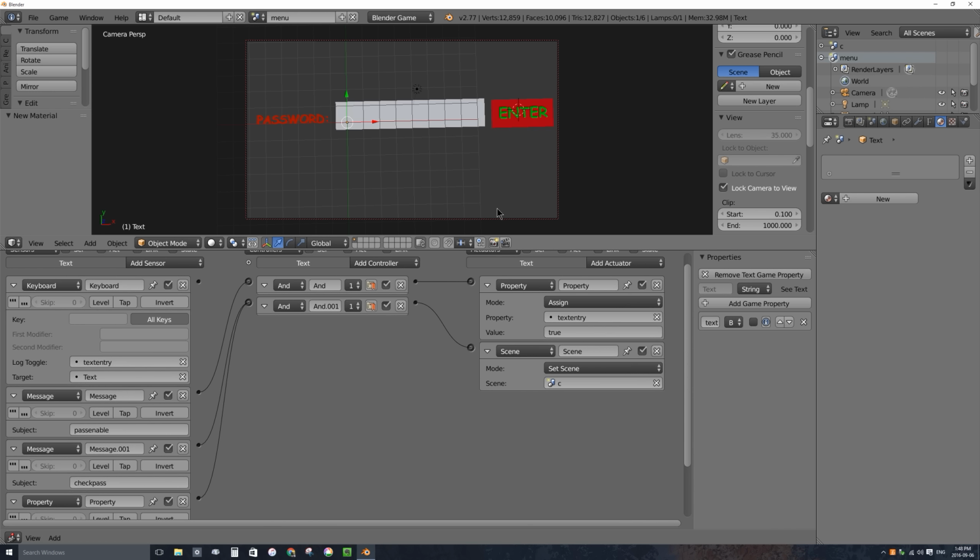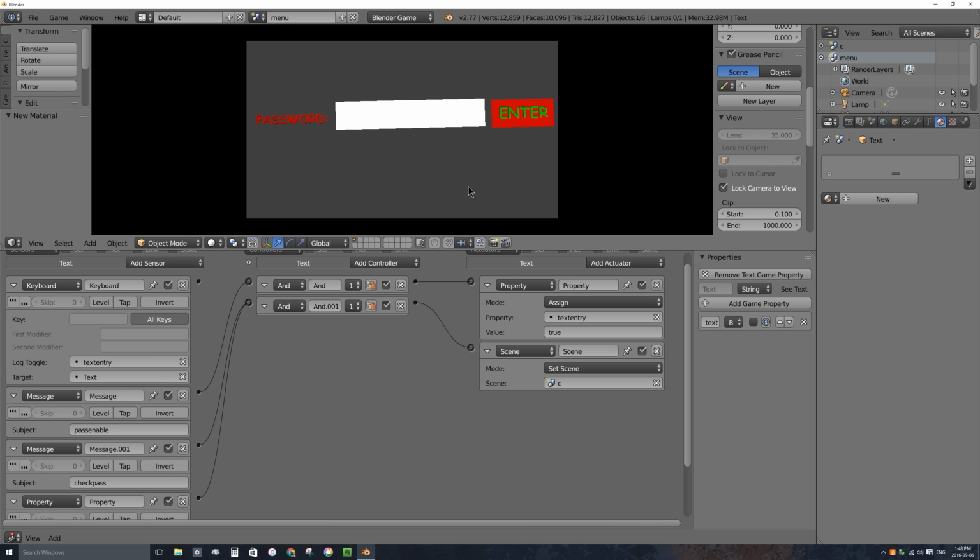Let's go ahead and see if this all works. I'll press P with my mouse in this window, and it'll play the game. Of course, if I type right now, it's not going to do anything until I actually click in there. And now I can type in, is the password pineapple? Let's go ahead and check. I'll click on enter. Nothing happens.